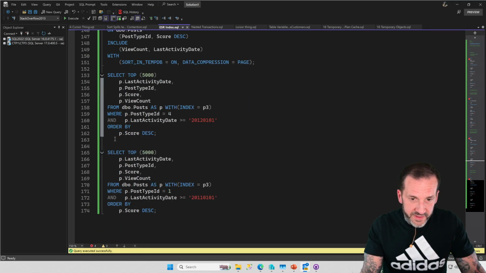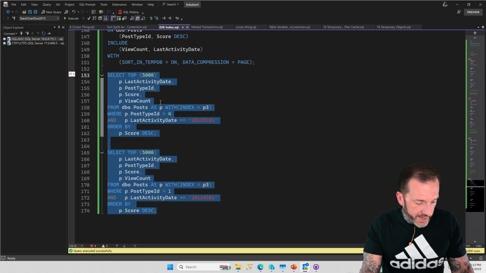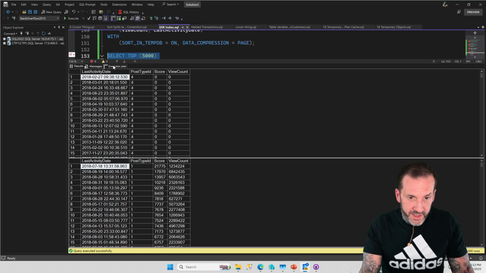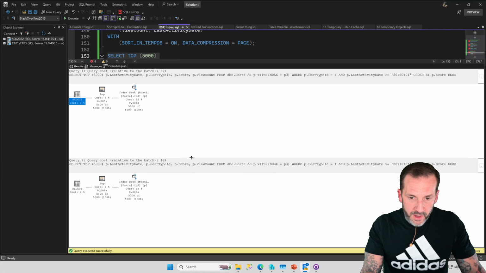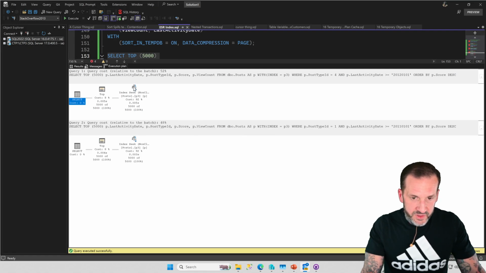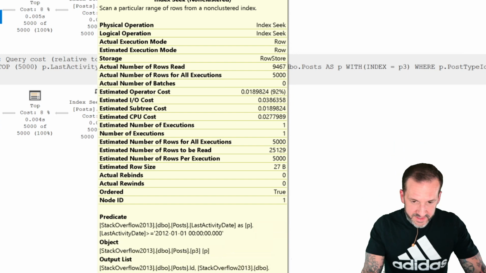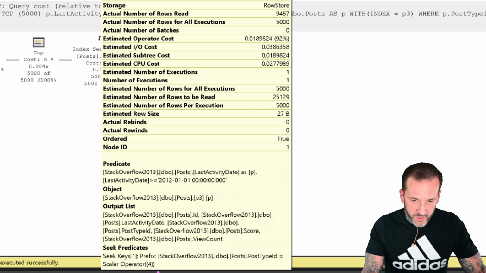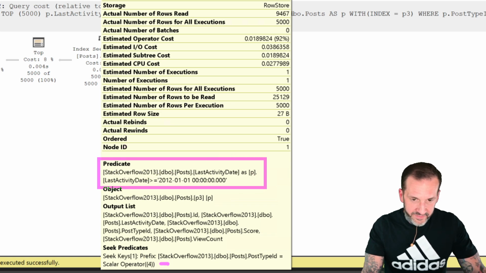If we run these two queries, we will get identical performance as the last query, and our query plans will look just about exactly the same as well. Here is our index seek that goes directly to post type ID 4, and here is our residual predicate on the last activity date column.